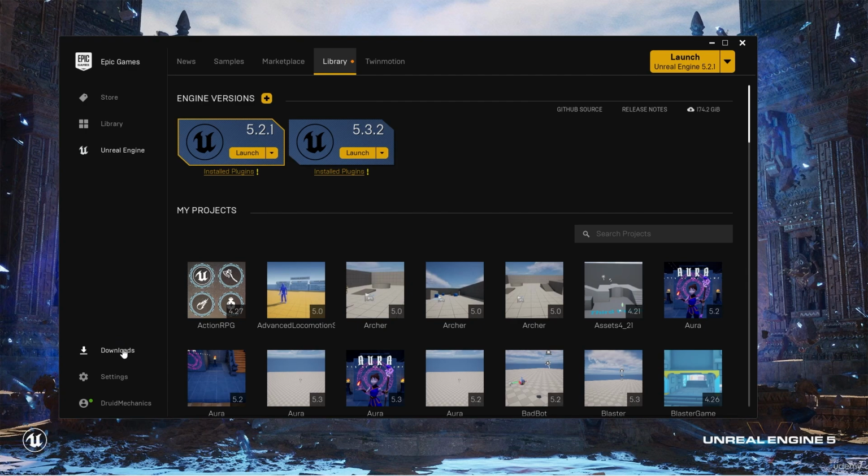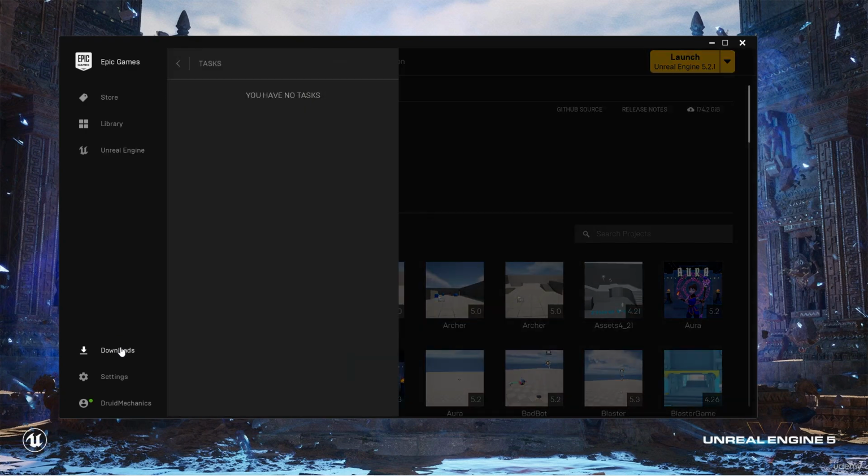Now, before we do that, let's take a look at the bottom left. We have a downloads section here. If you click on that, we get a pop-out, and this shows you things that are currently downloading, such as asset packs or Unreal Engine versions.